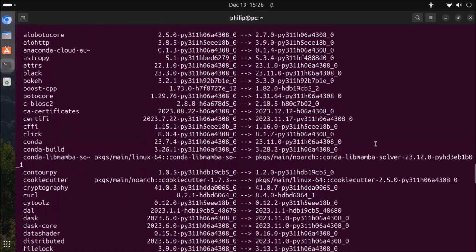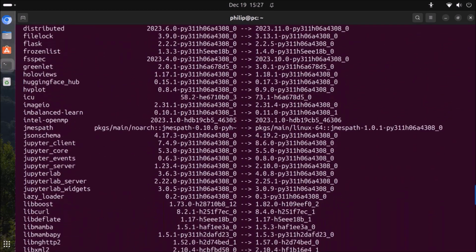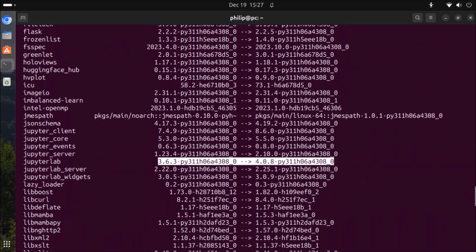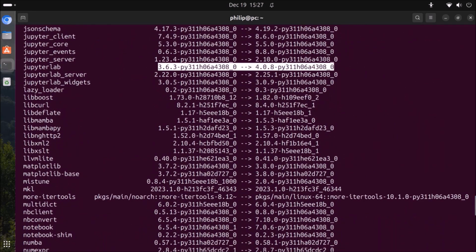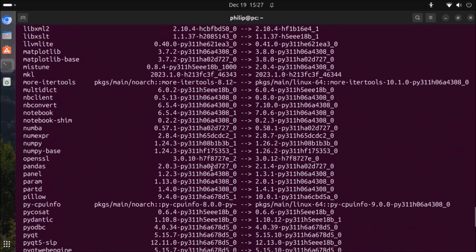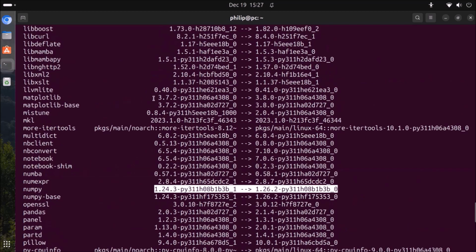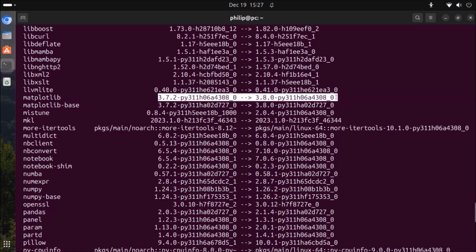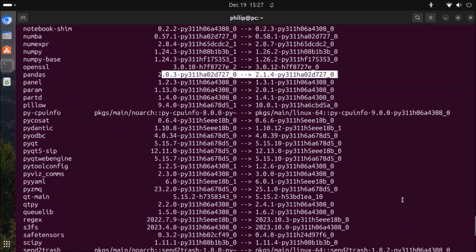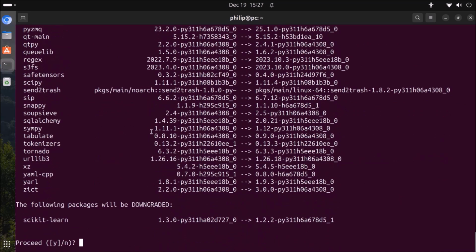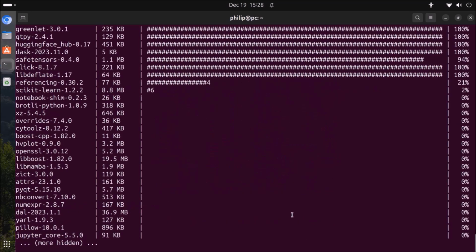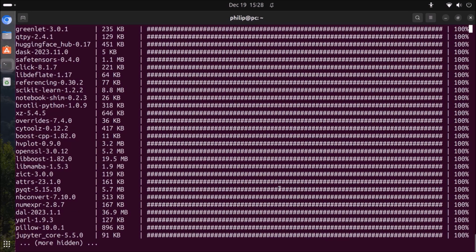So for example, we can see the conda package manager itself is going to be updated. We can see that JupyterLab is going to be updated. We can see that the libmamba solver is going to be updated. So this is essentially part of the conda package manager now. And the data science libraries, NumPy, matplotlib, and pandas are going to be updated. There's only one package that's going to be downgraded, and this is likely being downgraded to a more stable version, or a version that's stable with everything else.